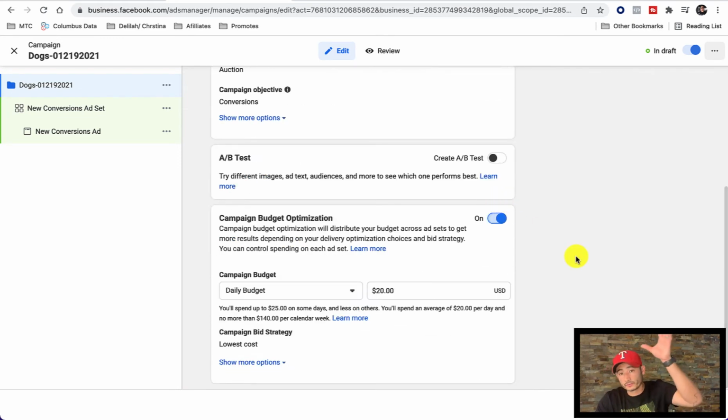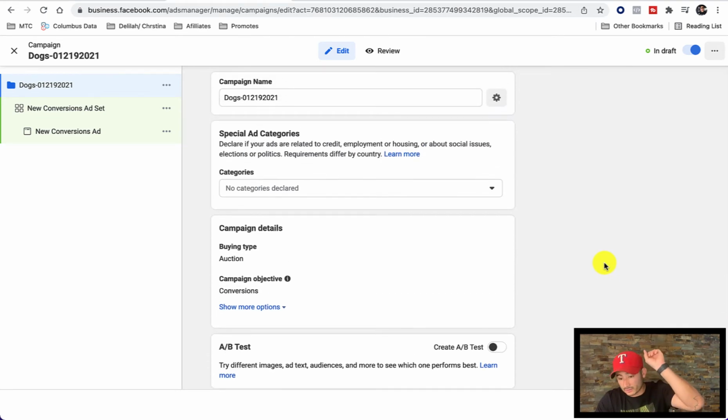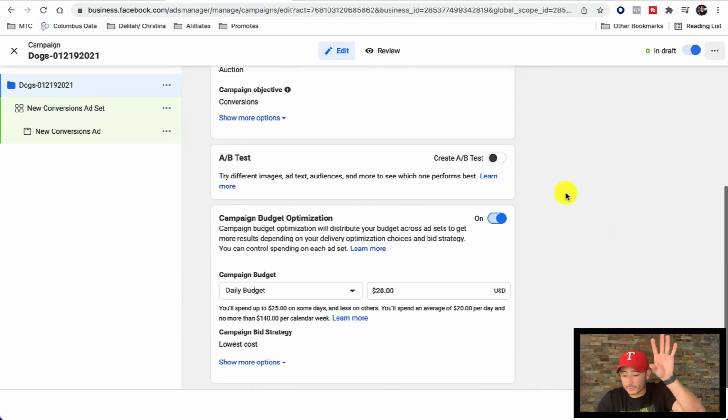Remember, your shelf, your filing cabinet. We just told them, hey, this is gonna be for dogs. I'm gonna be promoting dogs. It's gonna be a CBO, which is campaign. I want Facebook to tell me which one has the best ads or which one does better, okay? And then we set our budget.